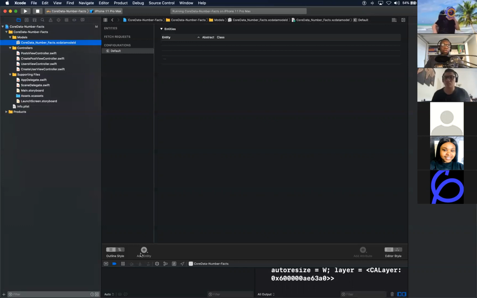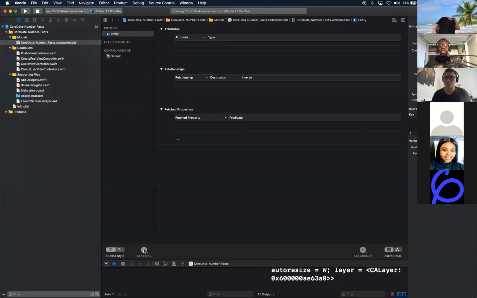I go to the object model here. I go down to add entity. I click on add entity. At the top here, it creates a new entity for me. Do we see the new entity beneath entities? Yes. And there I can edit the name of the entity by clicking once on it and changing it to, say, user.